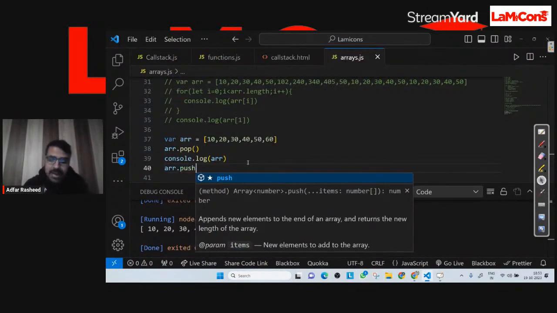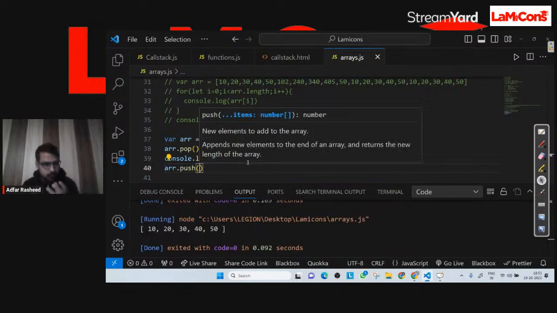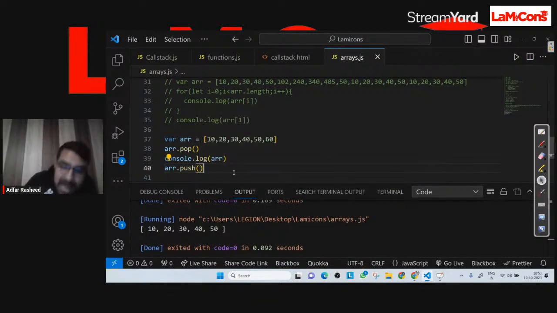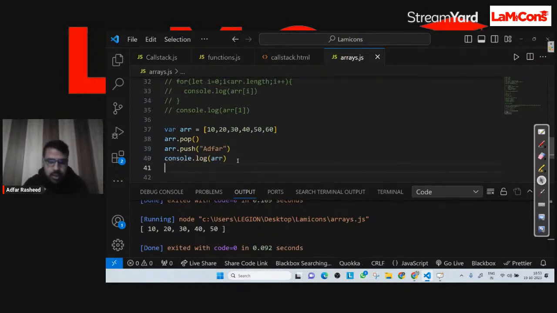So I will simply write arr.push, but we must now tell it what is the item that I want you to push inside the array. What is the item I want you to push? Let's suppose I want to push adfar. Okay, so if I write console.log of the array now, you can properly see after 50 there's adfar now.